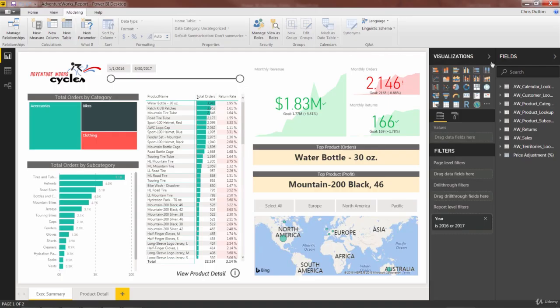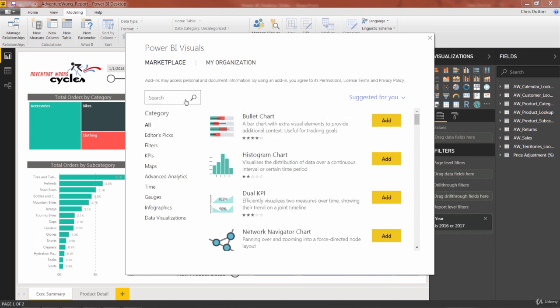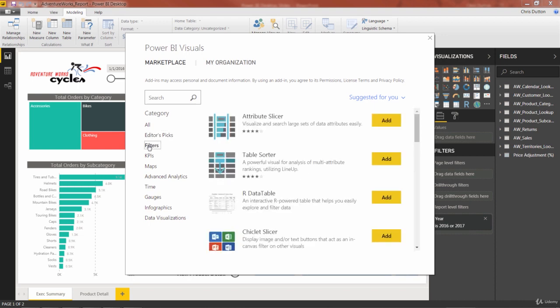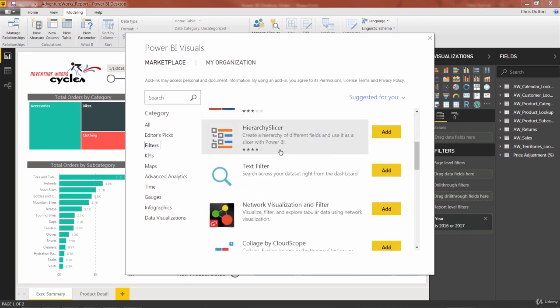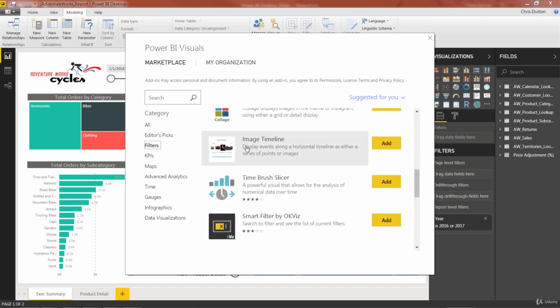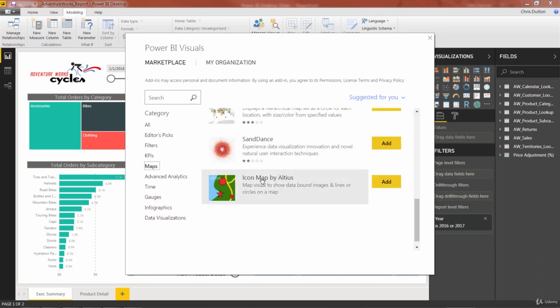So like I showed, here's my visualizations pane. Click these three little dots. It says import a custom visual. I'm going to choose from Marketplace. And right here, it opens up the Power BI Visuals Marketplace. You can search different categories. You can look at top editor picks, filter visuals, some really creative ones in here, like network visualization. You can do image timelines, custom KPI charts, different types of maps. I don't know what Sandance is, but it sounds really cool.